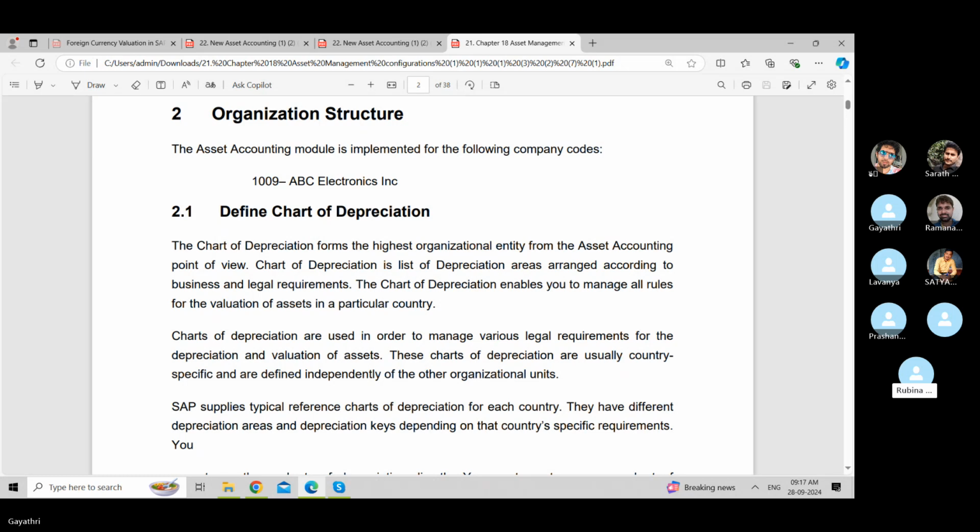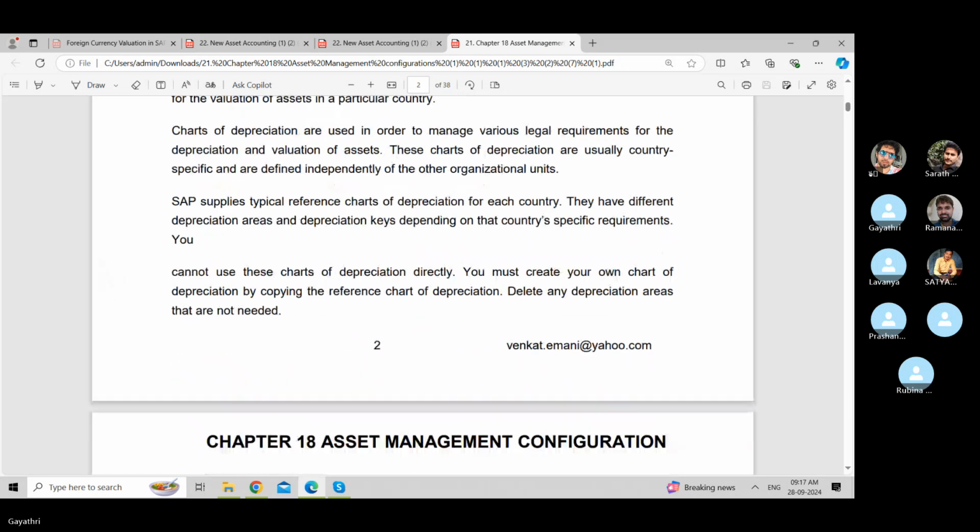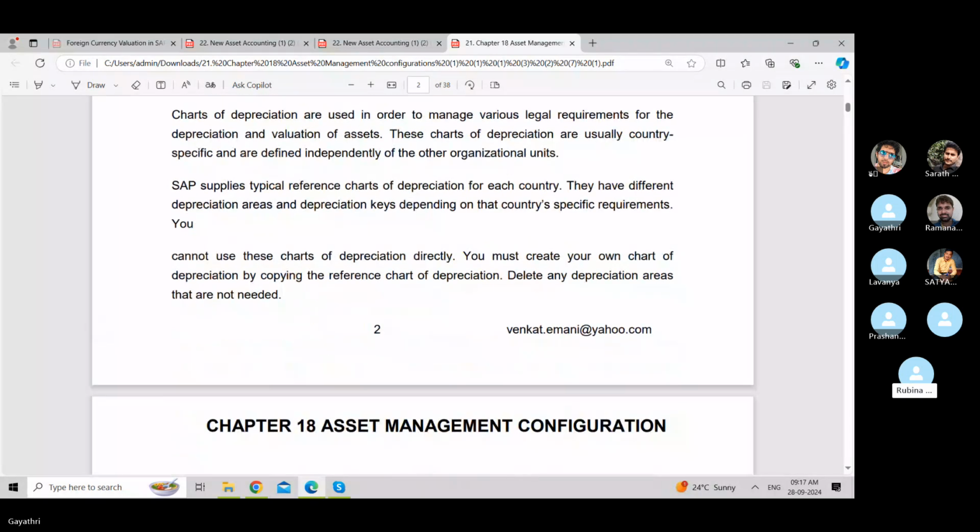And then scroll down, Gayatri. You cannot use this chart of depreciation directly. You must create your own by copying the reference chart of depreciation. See here, we can use it directly if we want the depreciation related to that particular country, or else we can copy the depreciation, change it, and use it. That's what he has given.